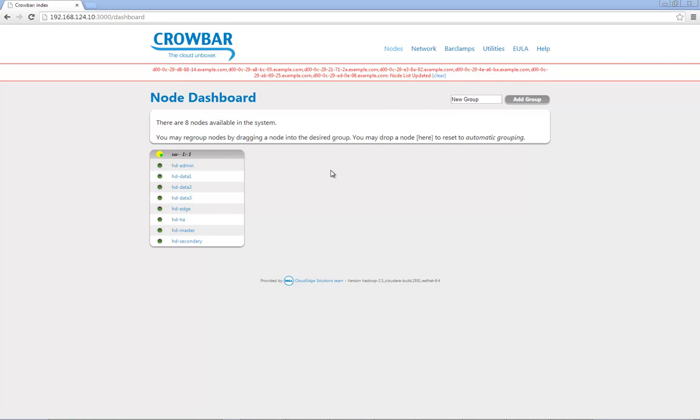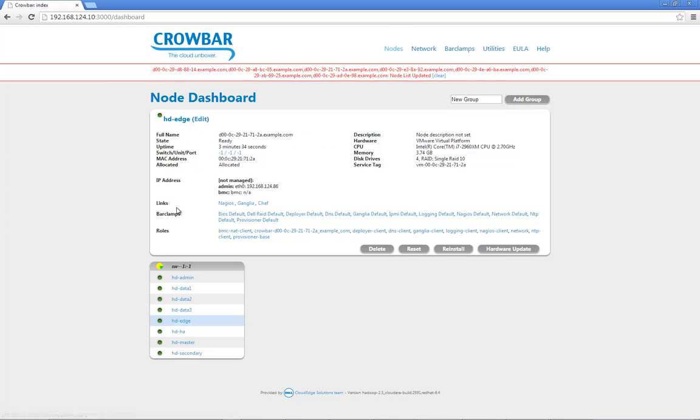This is the Crowbar screen after the allocation finished, and we can see that all the nodes are now labeled green, which tells me that they've been fully allocated. I can also drill into an individual node, like for example the edge node, to see what's running on that node. And for the single node entry, I can see the various capabilities that have been installed here, including the BIOS and RAID settings and some of the lower level infrastructure like Nagios, things like NTP.